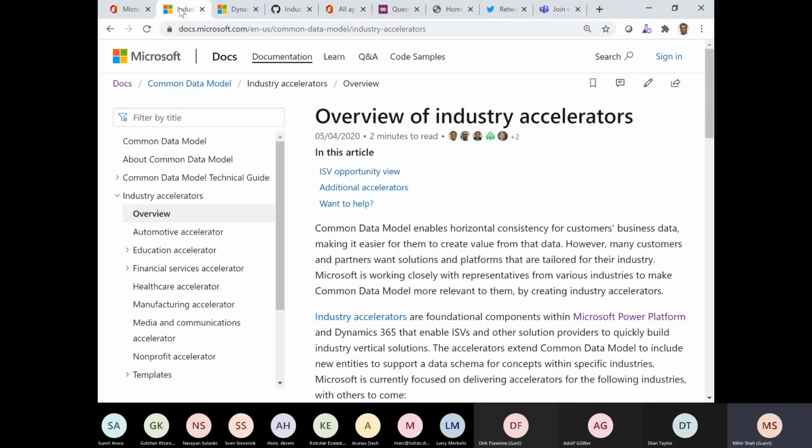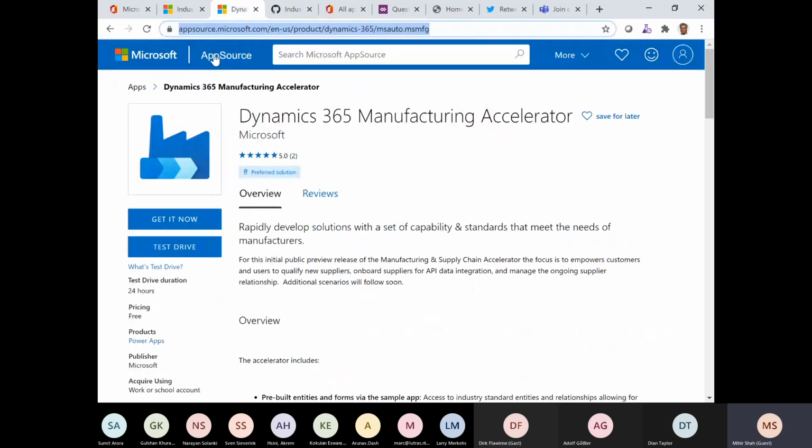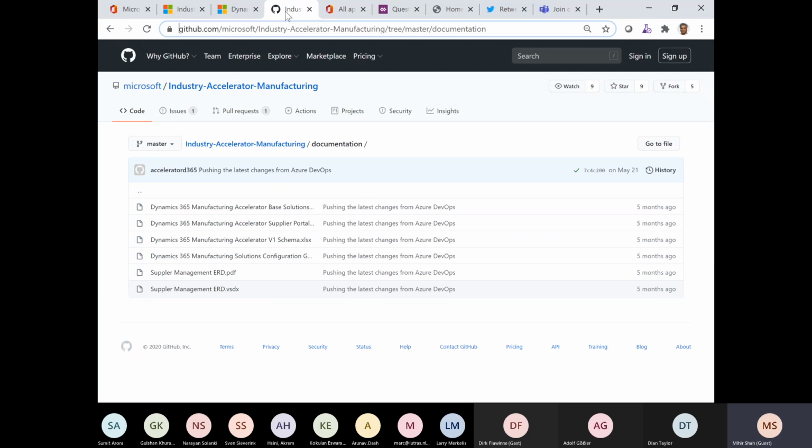Once you go to Microsoft AppSource, you can click on Get It Now, and you'll be able to install the manufacturing accelerator if you have a Dynamics 365 environment. It is important that you have an existing Dynamics 365 environment, and you can install the manufacturing accelerator from here. Also on GitHub, Microsoft has provided the solution files as well as the data files. So we'll go over this.